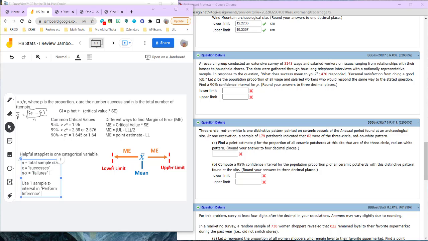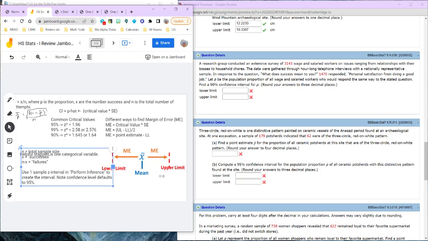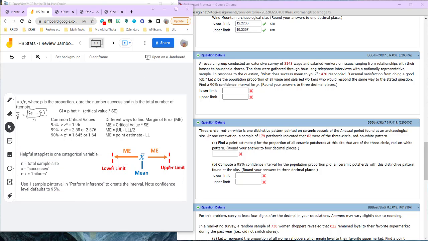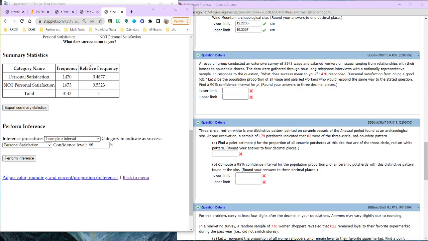To create the interval. Note confidence level defaults to 95%. All right, so let me go ahead and just make this much longer. That's fine. All right, and move it so you can read it. There we go. All right, so I'm going to go to my Stapplet where I put the data in, right?